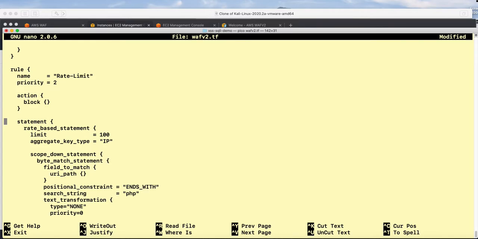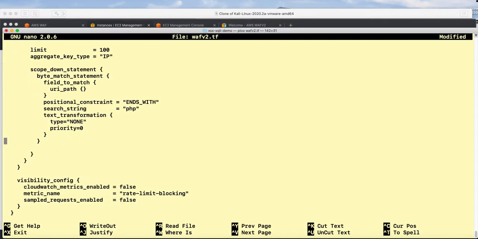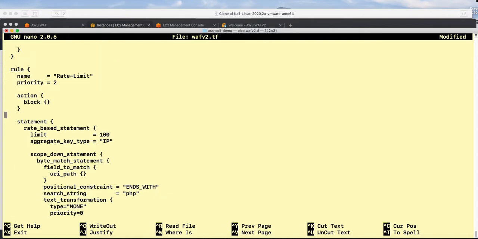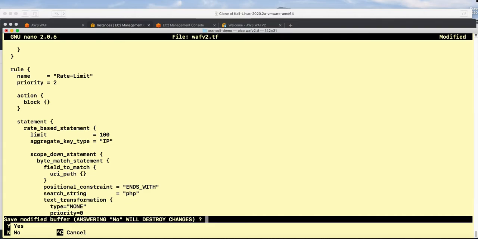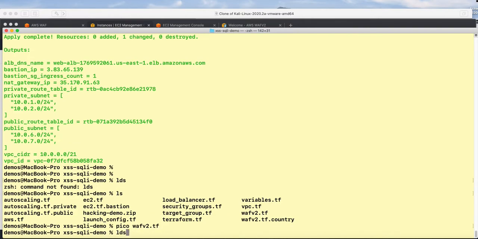And this will only allow a limit of 100 requests per IP within a 5-minute period. It would be nice if they made that shorter. 5 minutes is kind of a long time, but that's the settings they have available as of right now. So I have this specifically set for any PHP pages, so ends with PHP. And then I have it set to block. You could also have it set to count if you wanted.